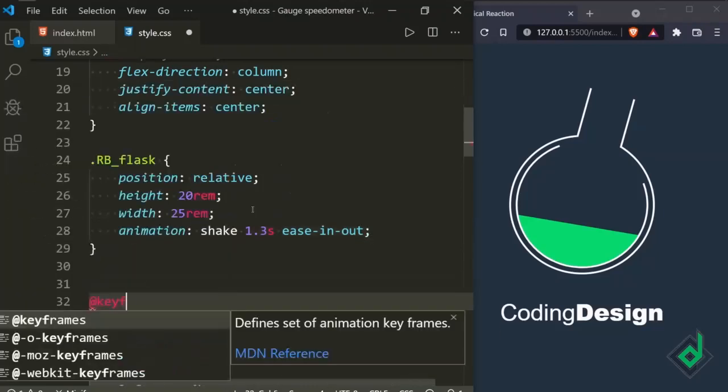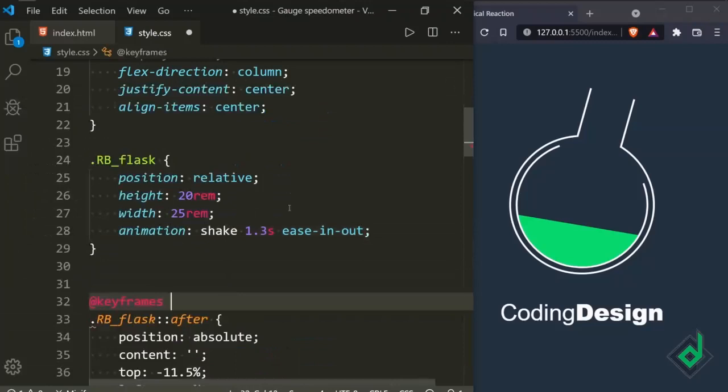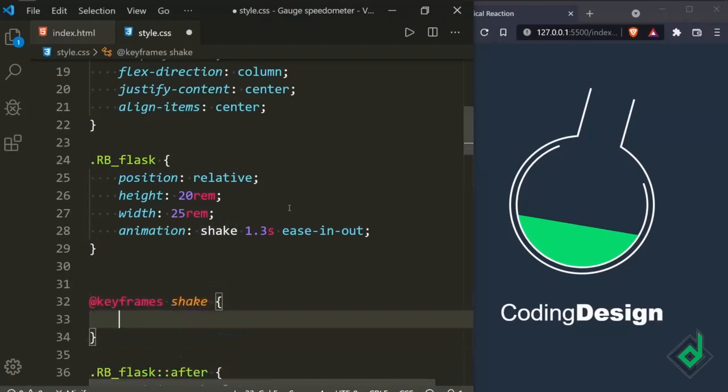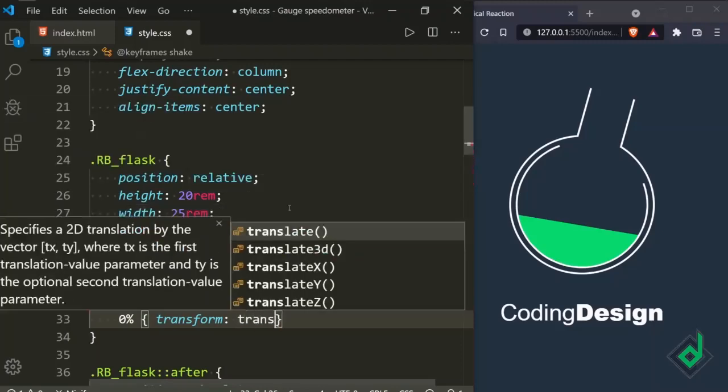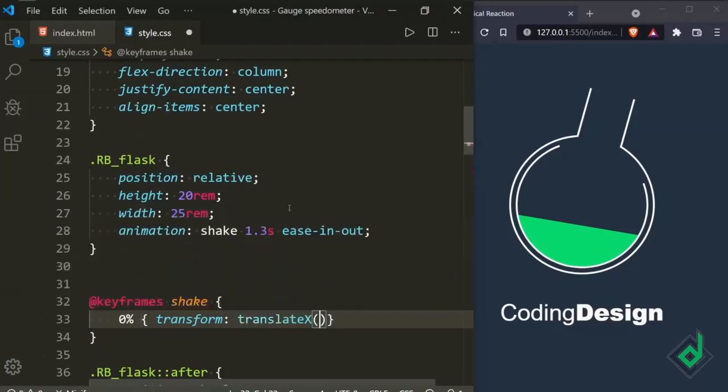Okay, to create the animation, we need to give the at keyframes. So after at keyframes, I'm giving animation name. So we have given shake as an animation name. So let's keep that, and inside that you can use to and from. Okay, but I'm gonna use percent. For the 0% I'm giving transform, translate x to 0.